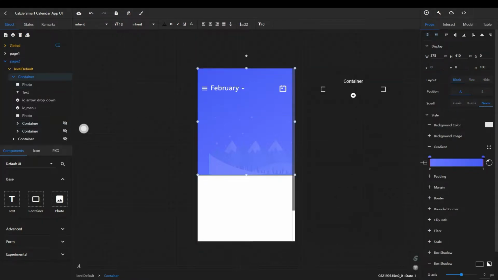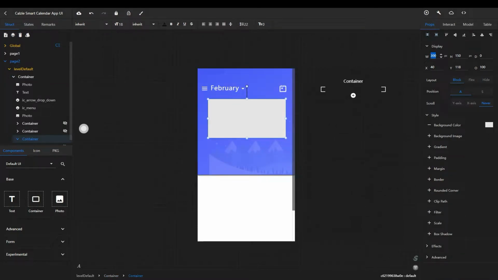Finally, in this state, we add a container. Set the container size. Set its background color. Centering.